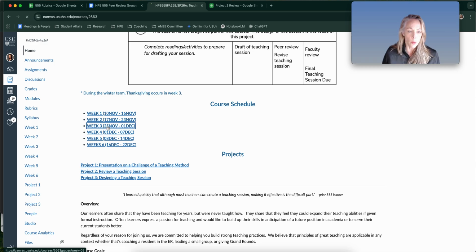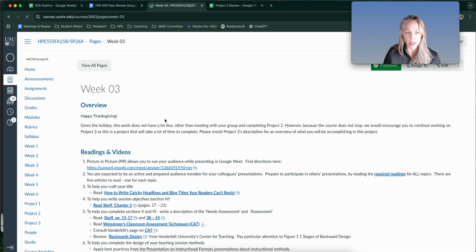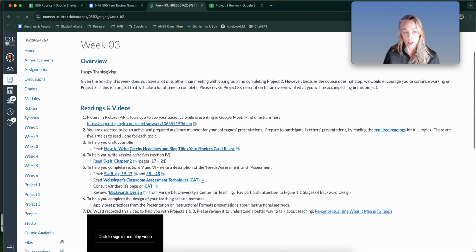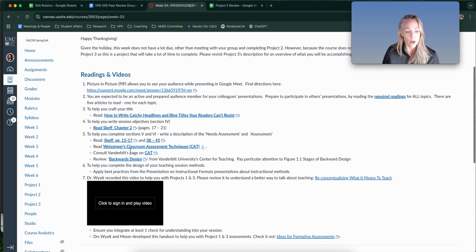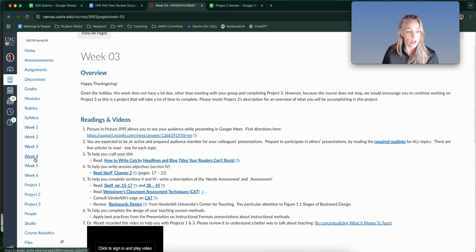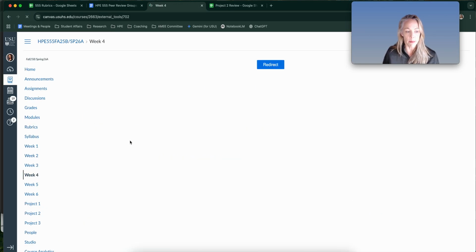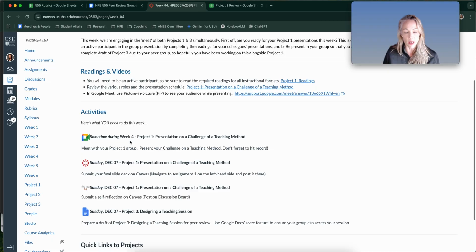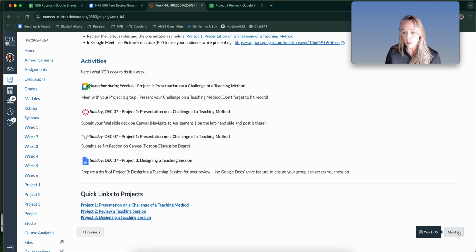So if we just pick a week, let's pick week 3 from here. You're going to get to week 3 in the course. You can also click over here to navigate to other weeks by going to week 4 like this. In between the weeks, you can go next and previous to get to and from different weeks as well.